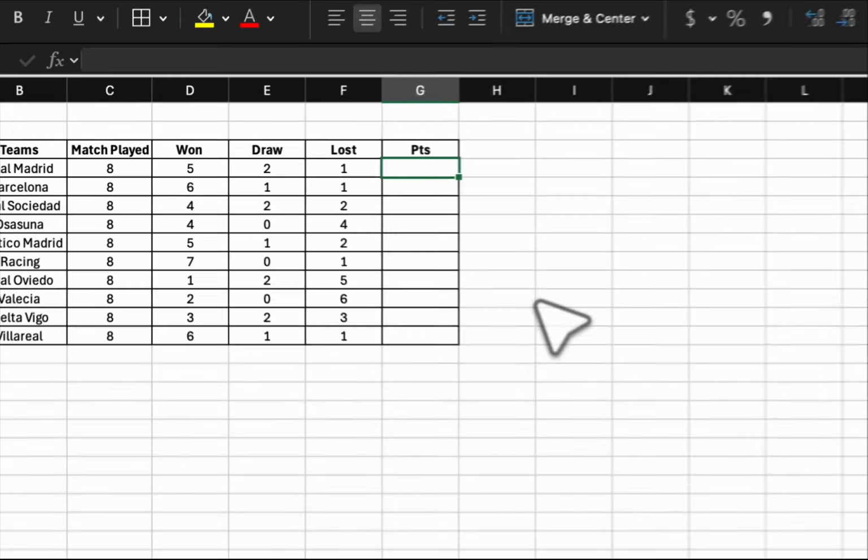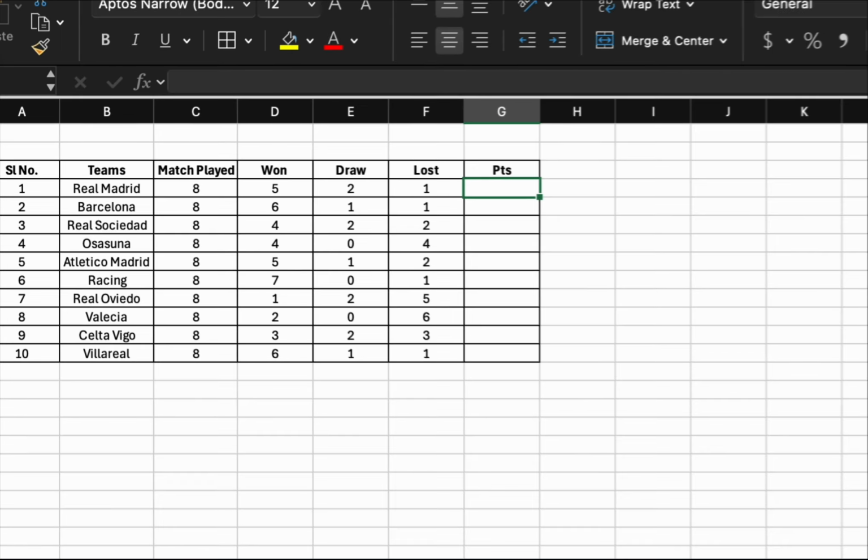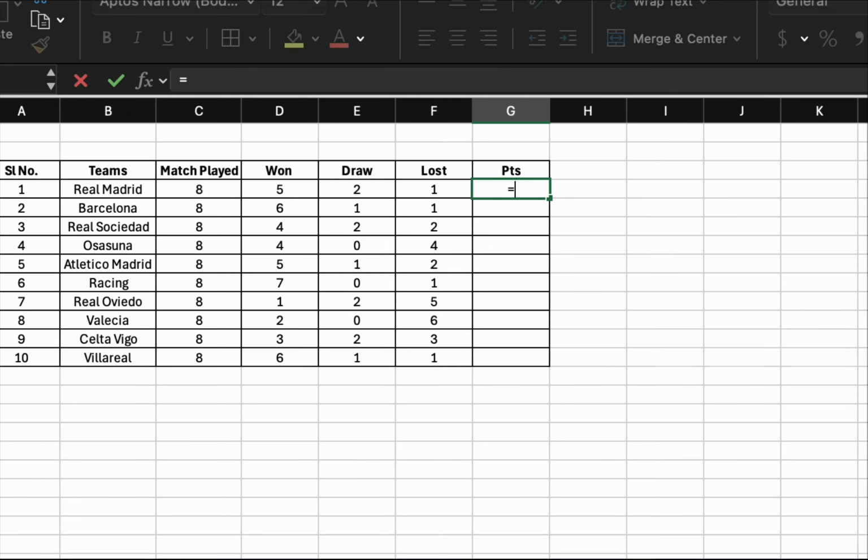Now, I'm going to show a formula. It's a simple thing, and we can use it here. Like, we want to find the points. How can we calculate it? Let's see.